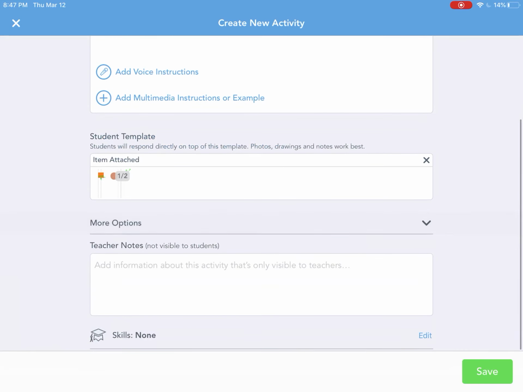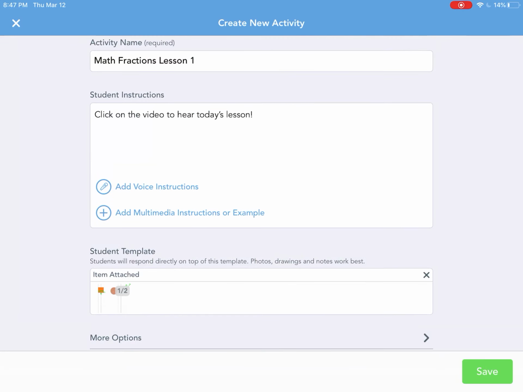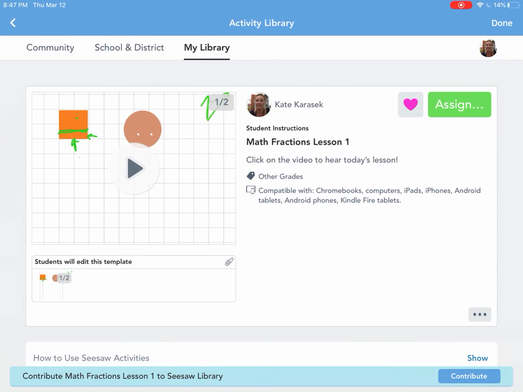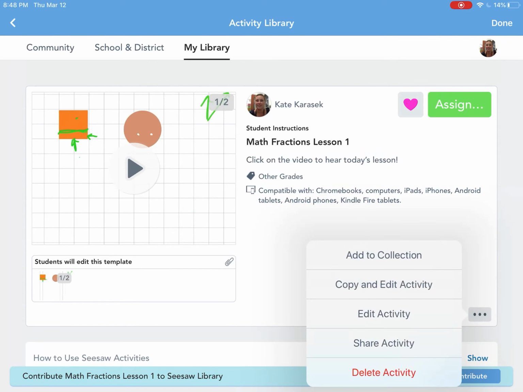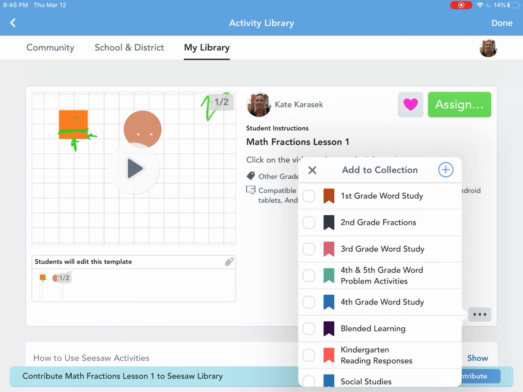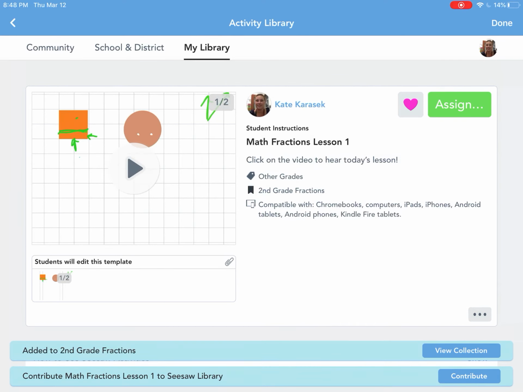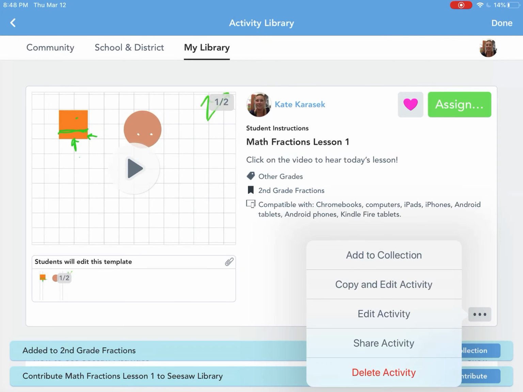What I would maybe want them to do, I'm just going to take this off, is I'm going to hit save. And then it says down here, you could contribute it to the Seesaw library. A really nice thing that is going to support your team, even in the future, is you would want to add this to a collection. Since this is for fractions, I had already made a collection for 2nd grade fractions. So I would just click on that, and then it gets automatically saved to that. That way I could share that out with my teammates later.